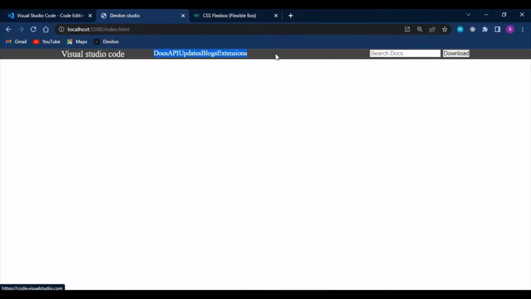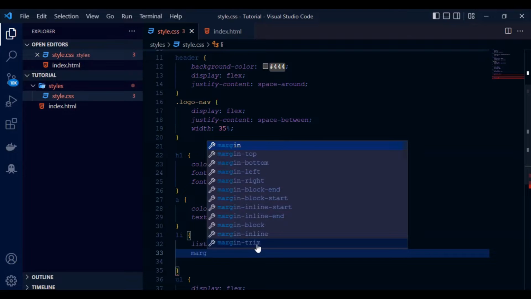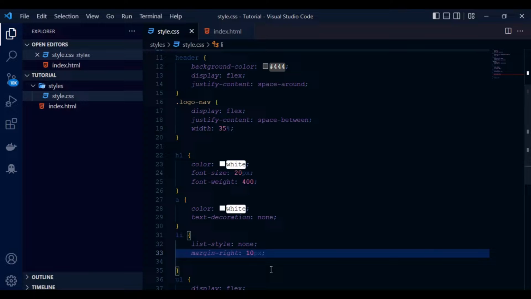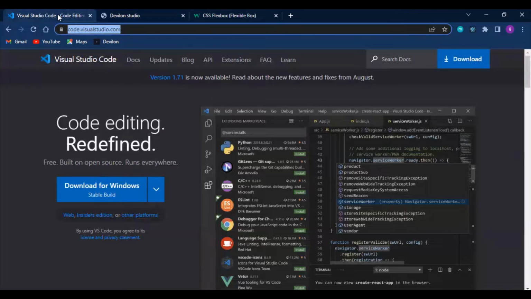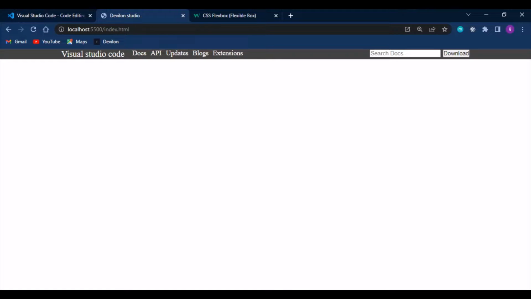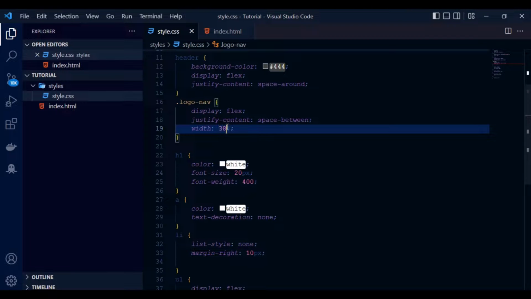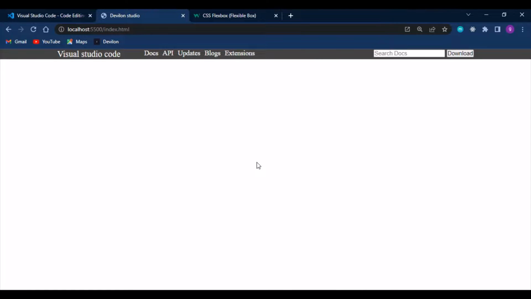Okay, so we need spacing in between these elements. So on the headline tag, you can just add margin. So let's say margin right of 10 pixel. Okay, so I think that's okay for now. Margin right of 10 pixel. Let me increase the width to 38%. Okay, margin right of 10 pixel.